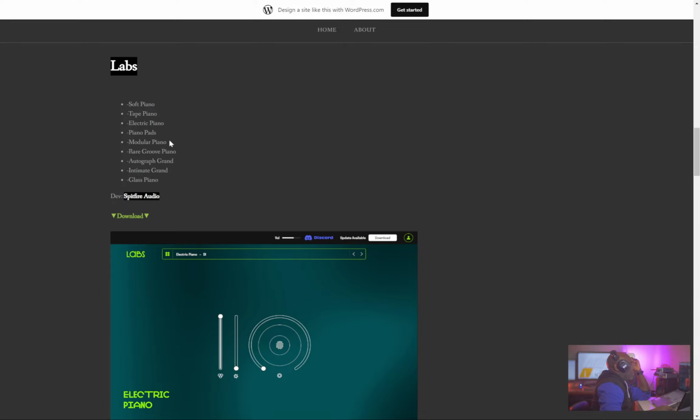Then they have the modular piano, rare groove piano, which is more like an EP, electric piano, kind of like a Rhodesy, but a very aggressive, gritty Rhodes with a bite to it, running through an amp type sound. And then we have Autograph Grand, which is another grand piano, Intimate Grand, which is another grand piano.